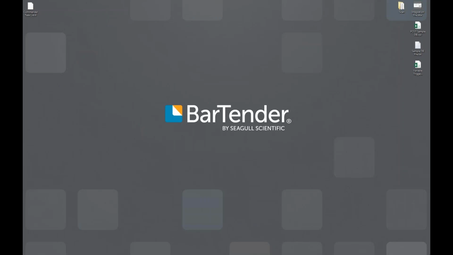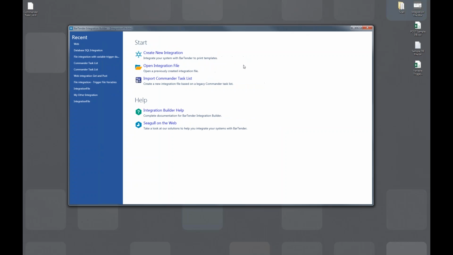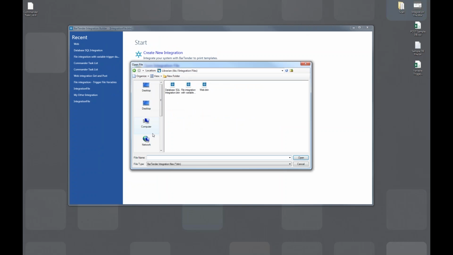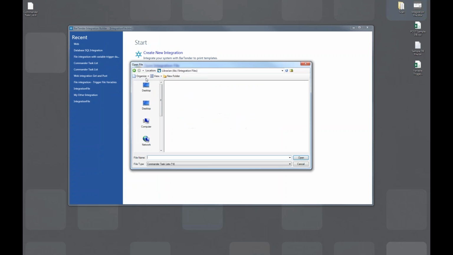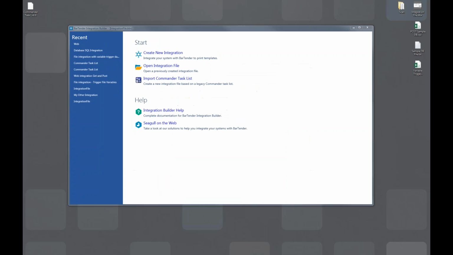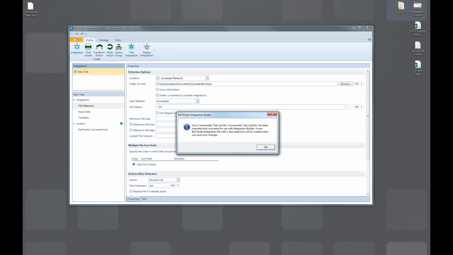Just going to go ahead and open up the Integration Builder so that we can see what that looks like. Okay, so instead of creating a new one or opening an integration, and we can actually do that if we need to modify one of our existing ones and then save it out and redeploy it, instead, we're going to import a Commander task list. And I have one here on my desktop, and it's just an older simple one that I had lying around. We're going to go ahead and open that Commander task list.